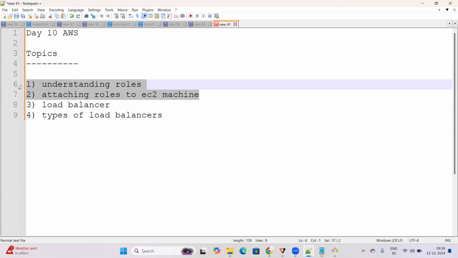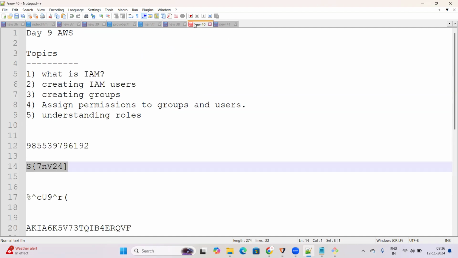In the service called IAM, we have understood how to create users, how to provide access to the users, how to create groups, and how to assign permissions. Permissions are nothing but policies. Try to understand, policies are different. What is a role? If someone asks you what a role is, what do you say?